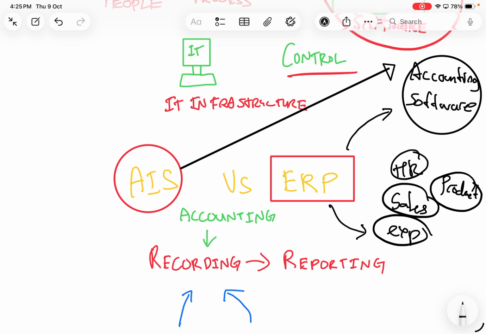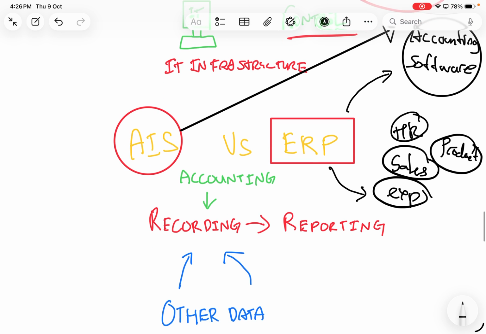So it formed the ERP system. What is ERP in long? Enterprise resource planning, okay? Let me just put it over here.